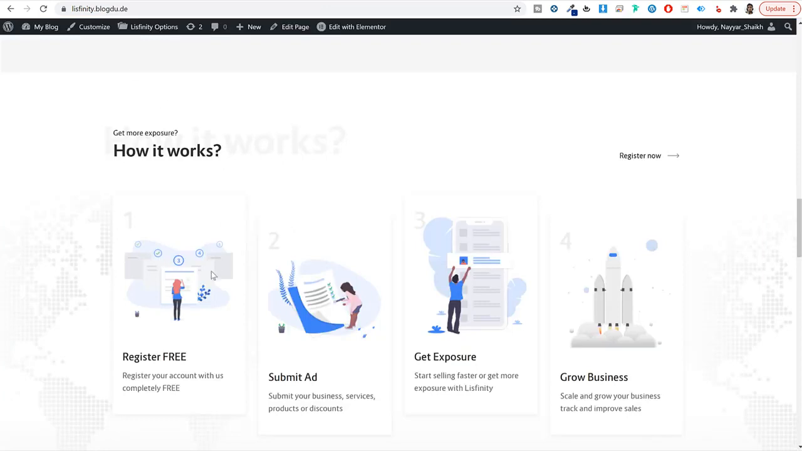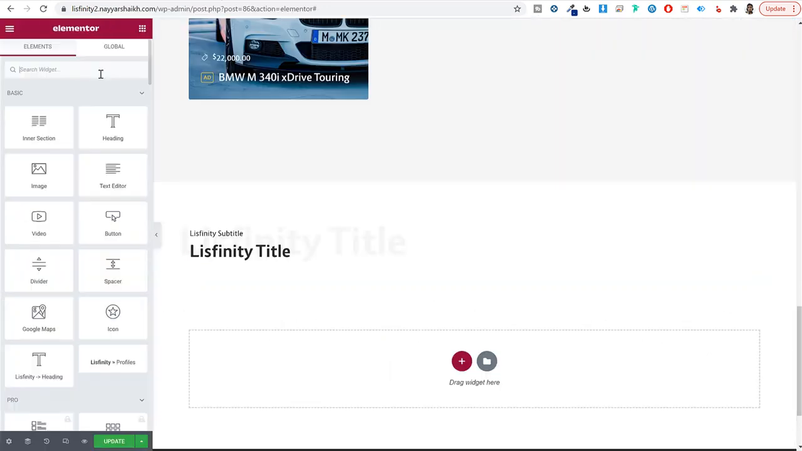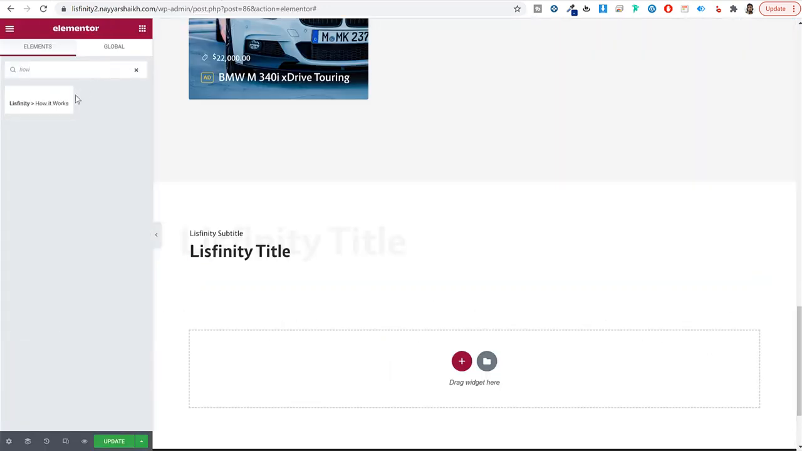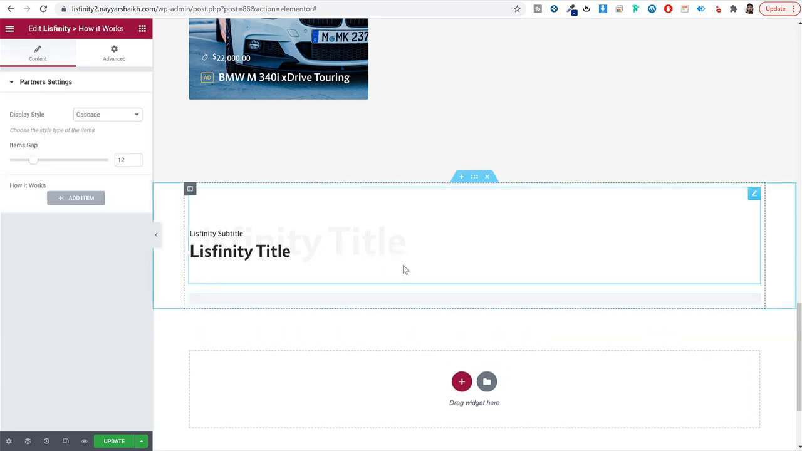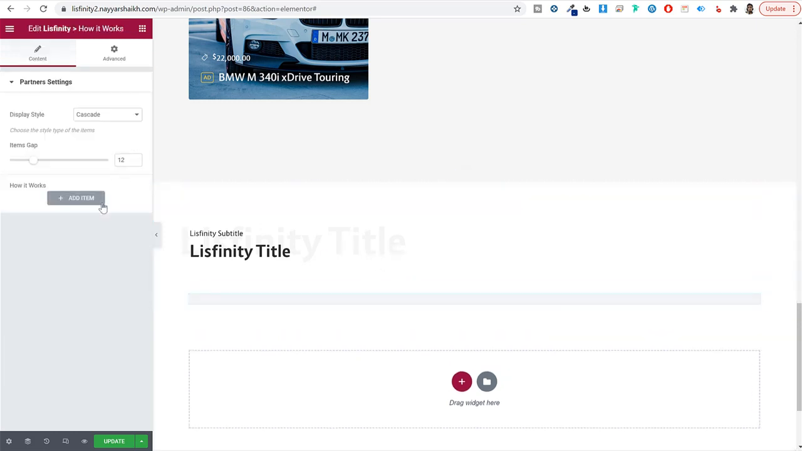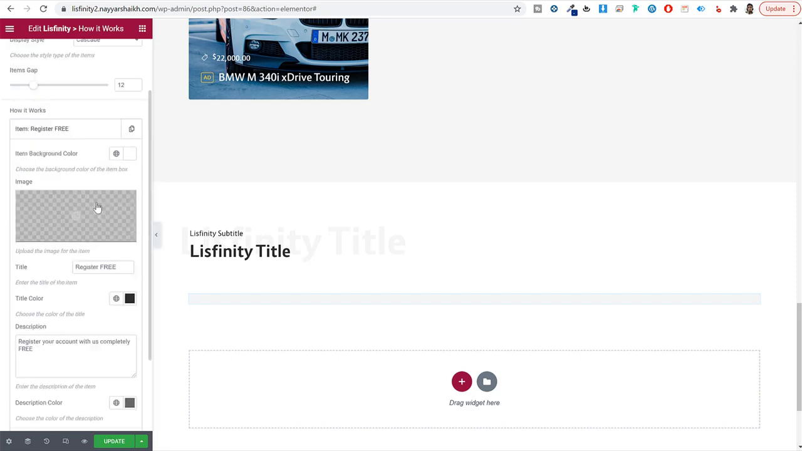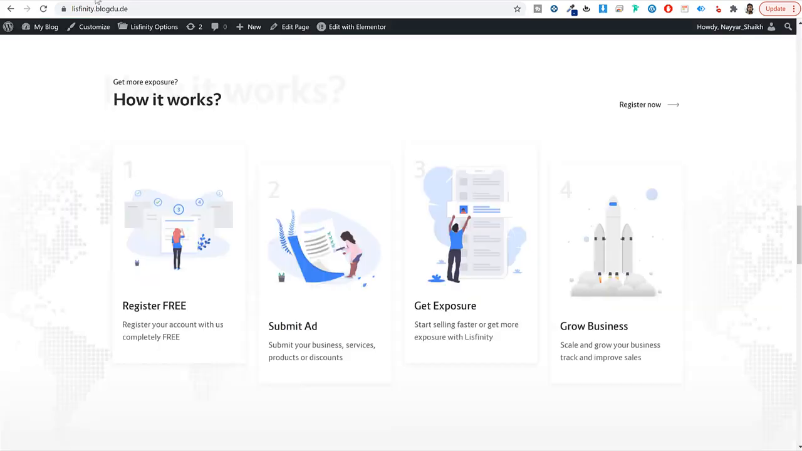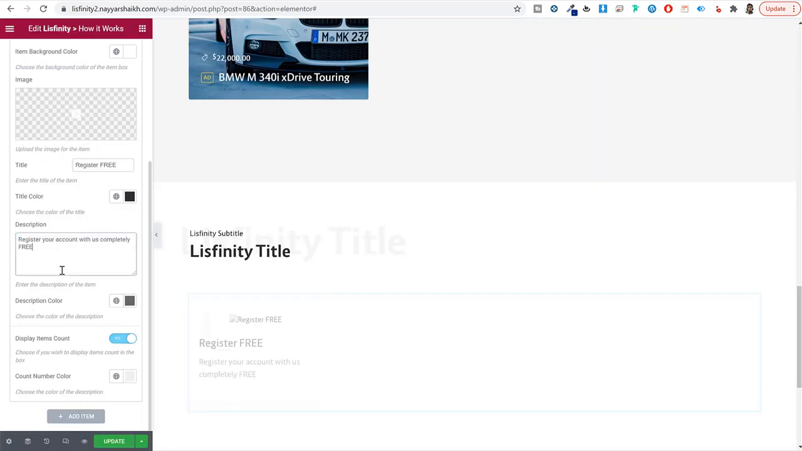Then after that we want to display this thing, how it works thing. So if you search for how it works, you will see this thing, Lisfinity, how it works. Drag and drop it over here. Now you have to just click on add item. You can upload the first title over here says register free, and this is your subtitle. You can copy this subtitle under description.